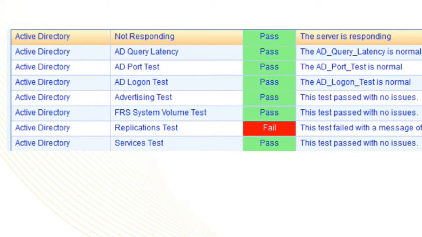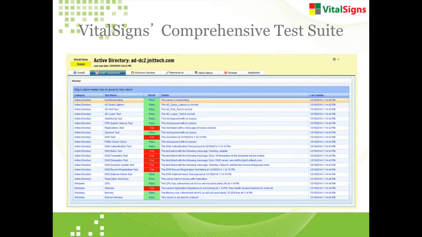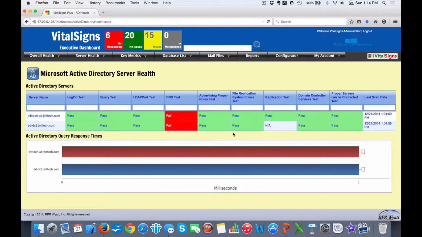You see things like an Active Directory logon test and a port test and a query latency test and all kinds of other things in here. If you want to see the detail of that, you basically just click on a particular Active Directory page and you get this health assessment, and it has all of those tests that come up here. So let me switch back over to the actual dashboard.